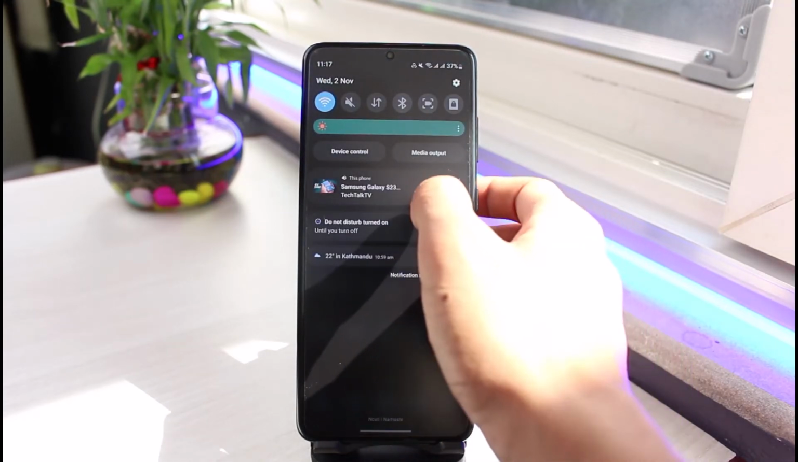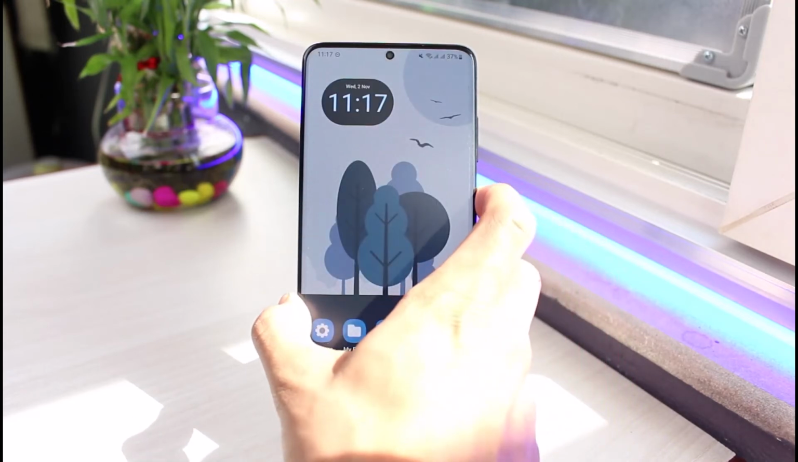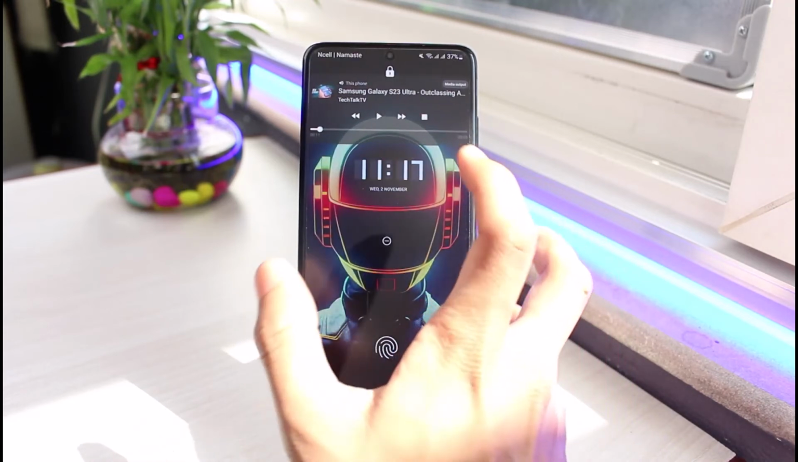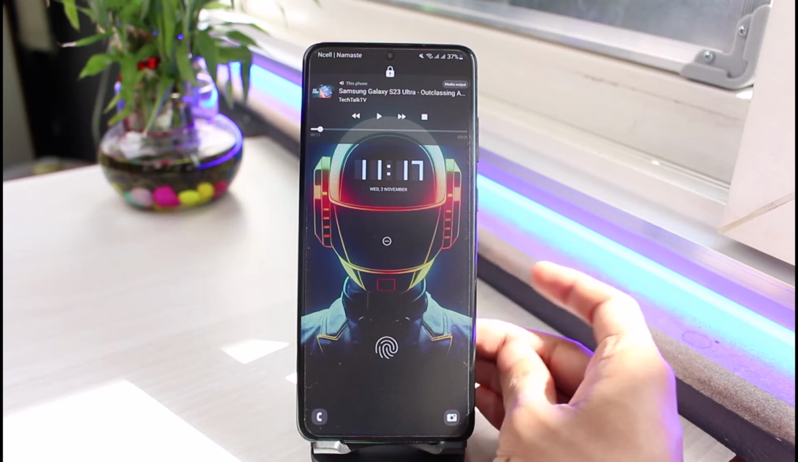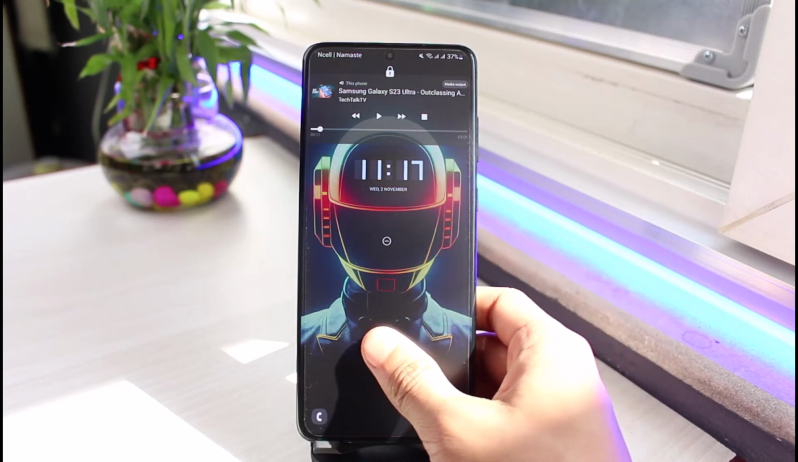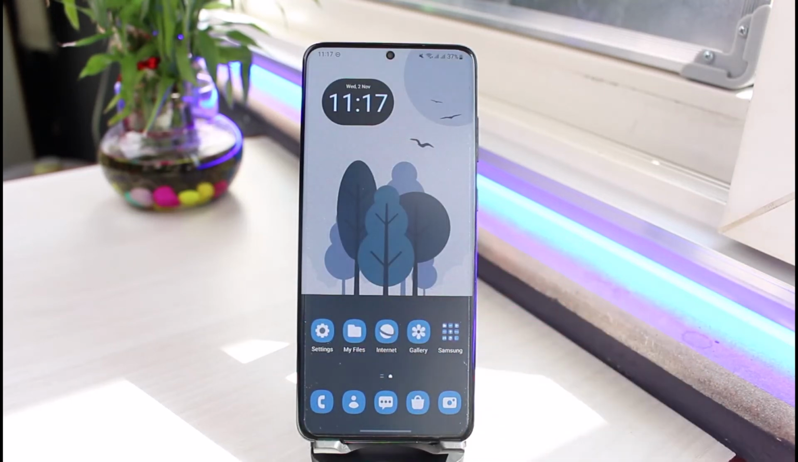This also works, by the way, if you're turning off your device. Once you turn on your device, you can see that play button. You can just tap on it in order to play the audio. This is how you can use YouTube while your screen is off on Android.